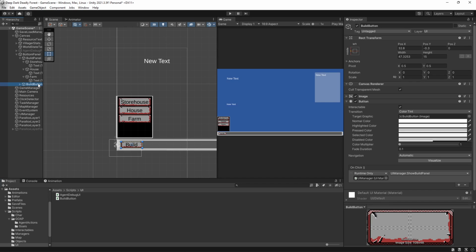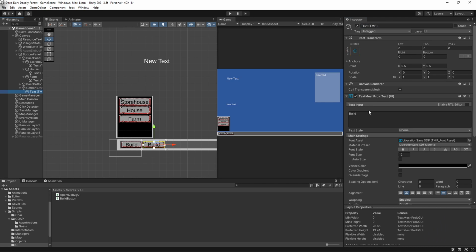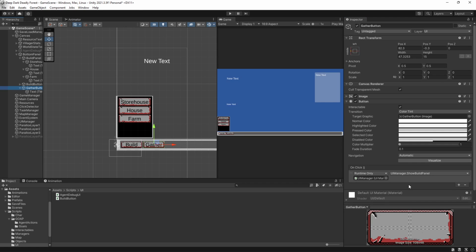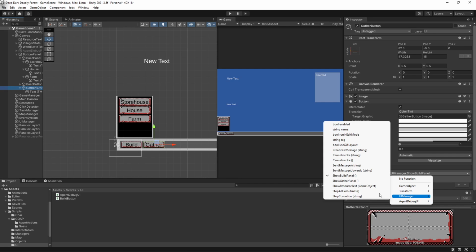Let's duplicate this. Slide it over. And we'll call this the gather button. Now change that name to gather. And whoops. And let's change this to the show gather.